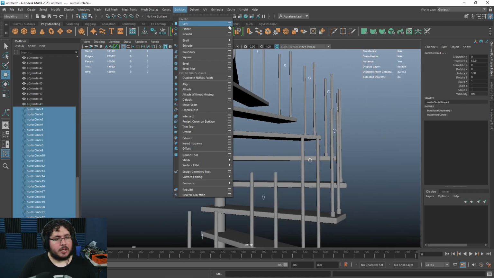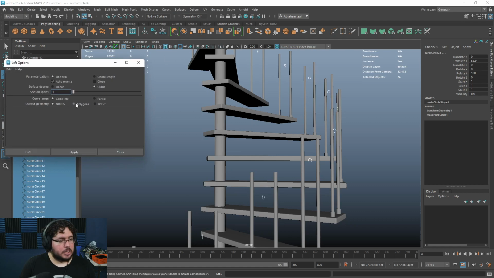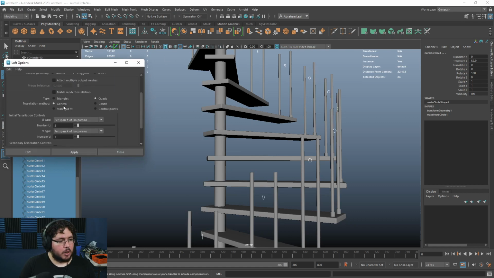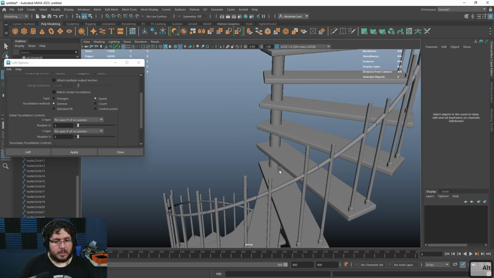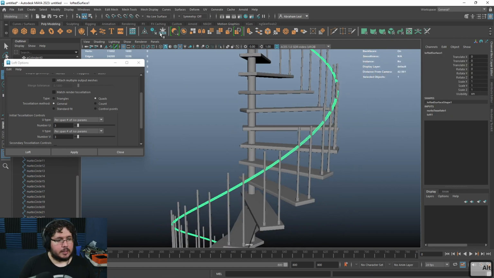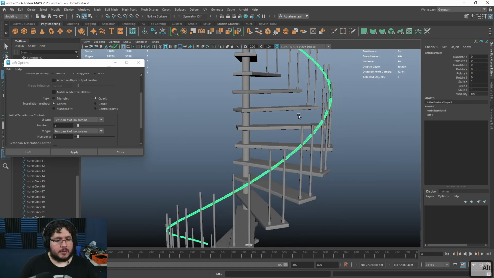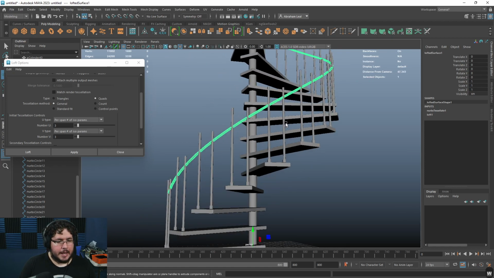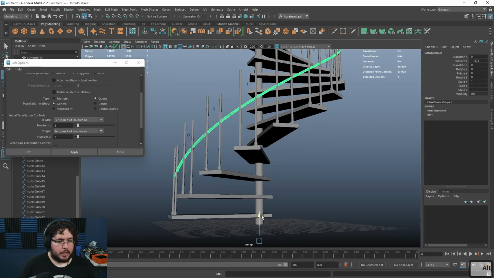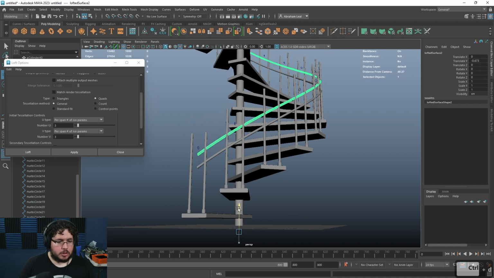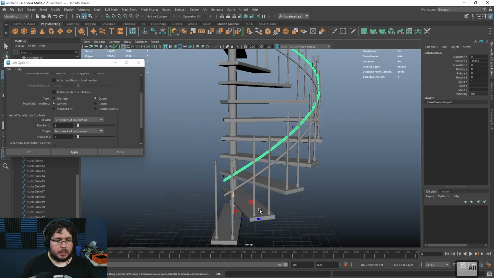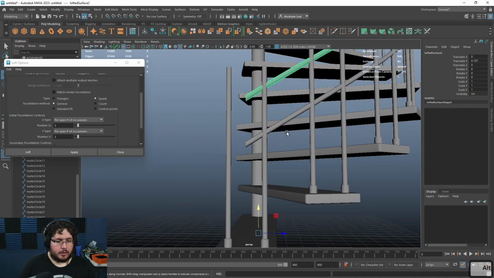That's a NURBS surface, and we want polygons. So very quick thing here. On the loft options, we're gonna change this to polygons. Quads, general, per span, that's fine. And we hit apply. There we go. Let's delete the history. And as you can see, we have this very cool looking rail that's just following along the whole axis. And if we want to, we can just, of course, duplicate this and create a double rail right here. That looks nice.